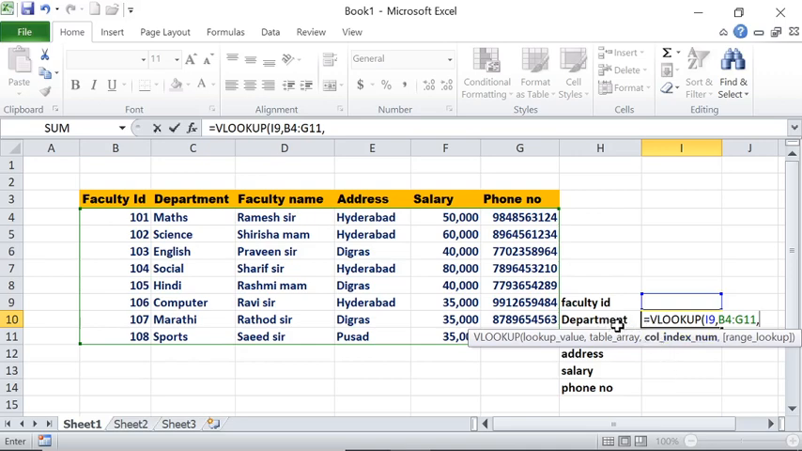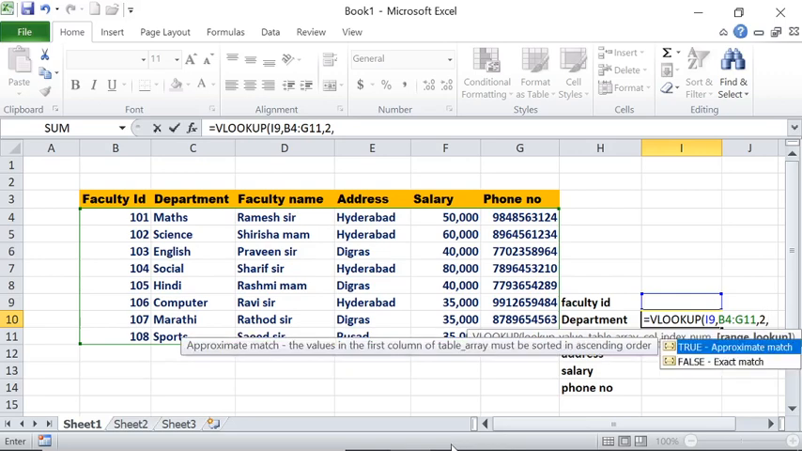So here department is there, na? Now you observe the department's column number. Your faculty ID is the first column and the department is the second column. So that's why here we have to give 2. After that, again comma. So here we want approximate match or exact match.